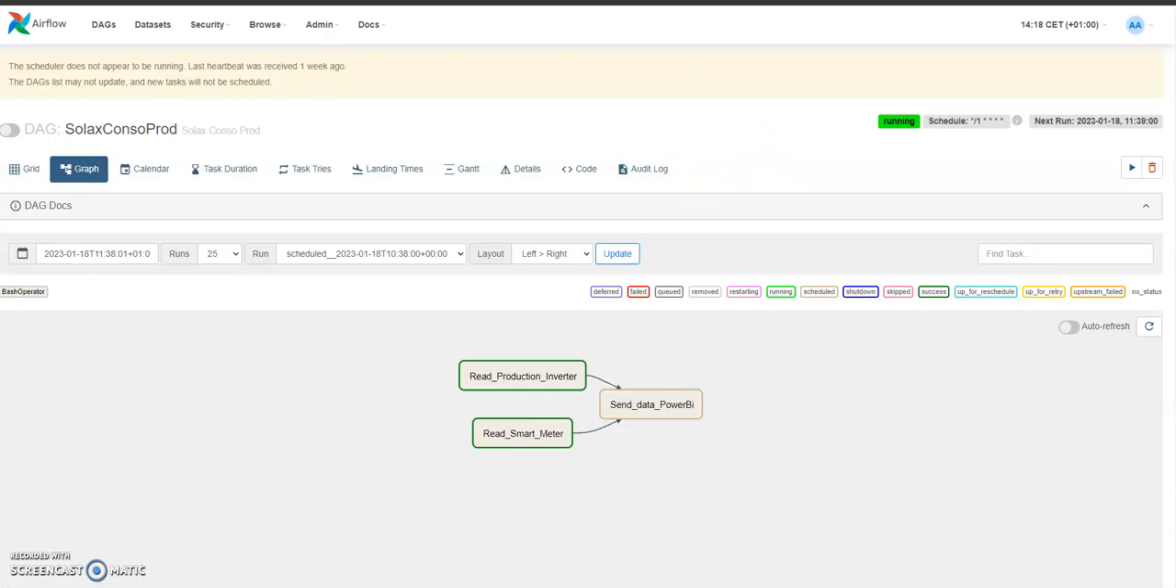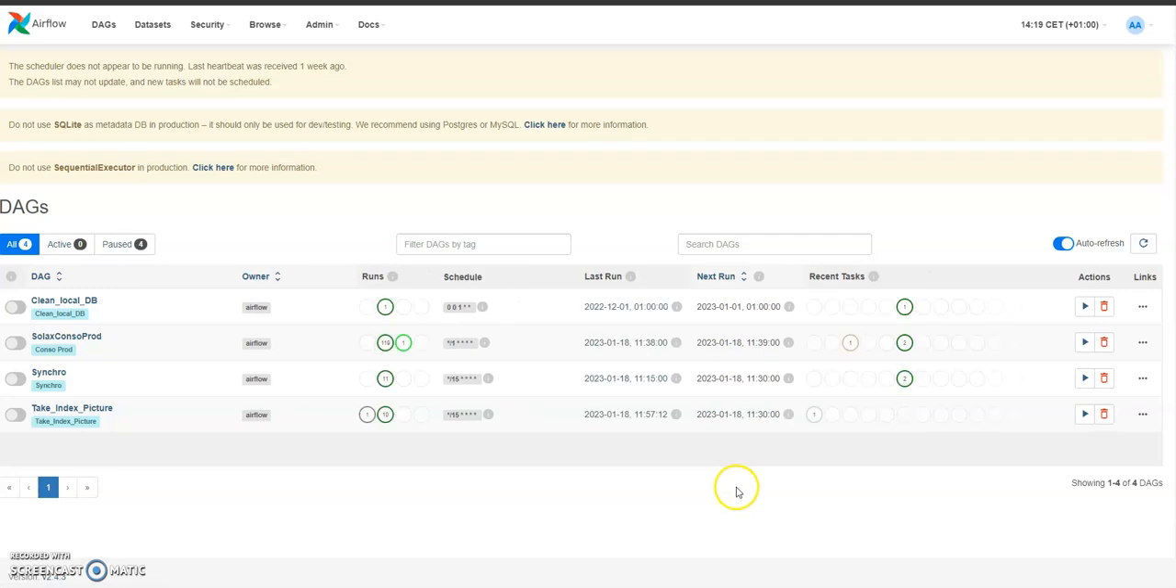So a nice user interface, easy to use, and very practical if you want to execute on demand and to monitor the different jobs. You have a kind of traceability of your executions.